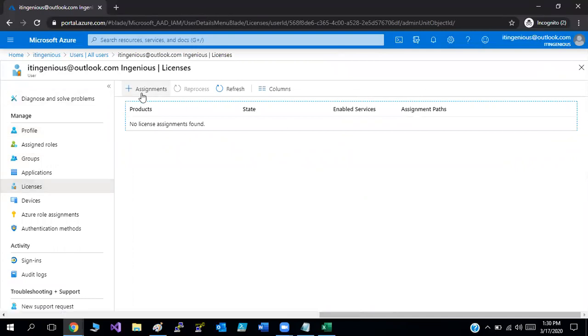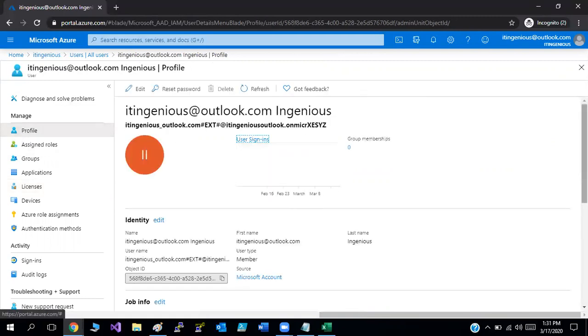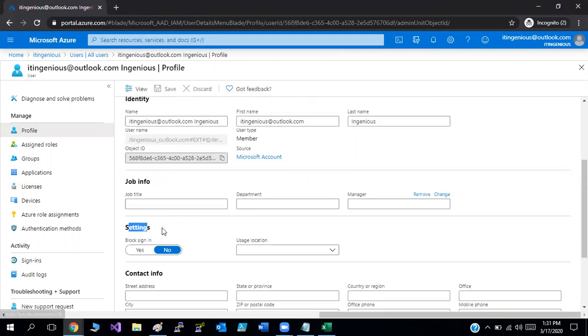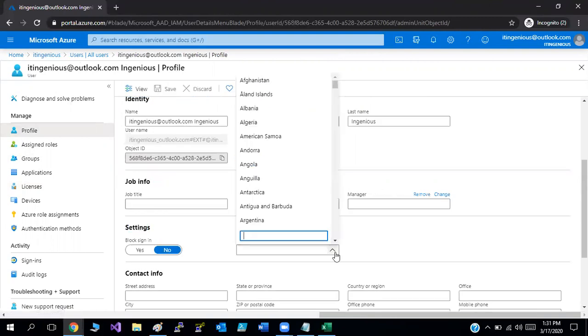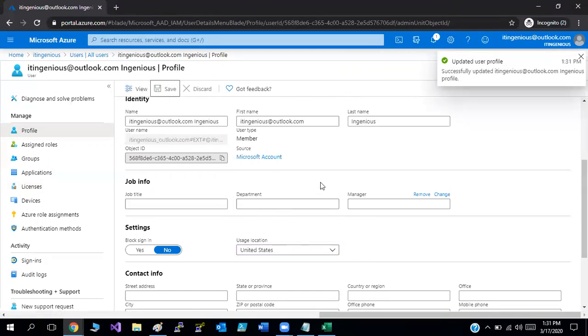You can assign your license from here, but before assigning a license, you first need to set the user's location. Scroll down, and there is an option in settings. From settings, click on edit. You need to set the user's location for your user. In my case, that is United States. Save. If you do not set the user's location, you will not be able to assign a license to this user.